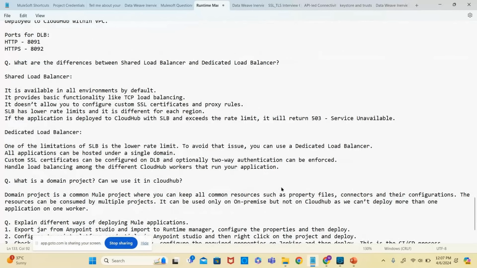If you wanted to customize your certificate, for example, I wanted to keep my own certificate, it is not possible because it is a shared one. That is the reason a shared load balancer will not give the facility of keeping your certificate. Exactly. Now, SLB has lower rate limits and it is different for each region.